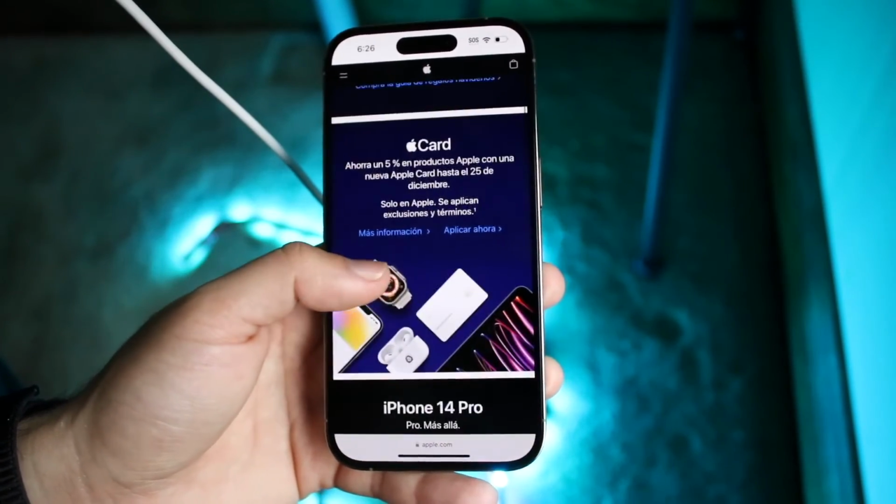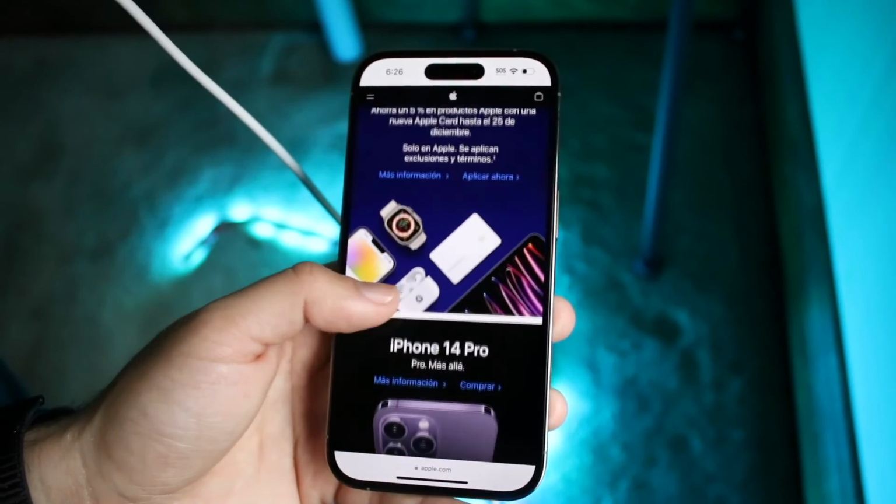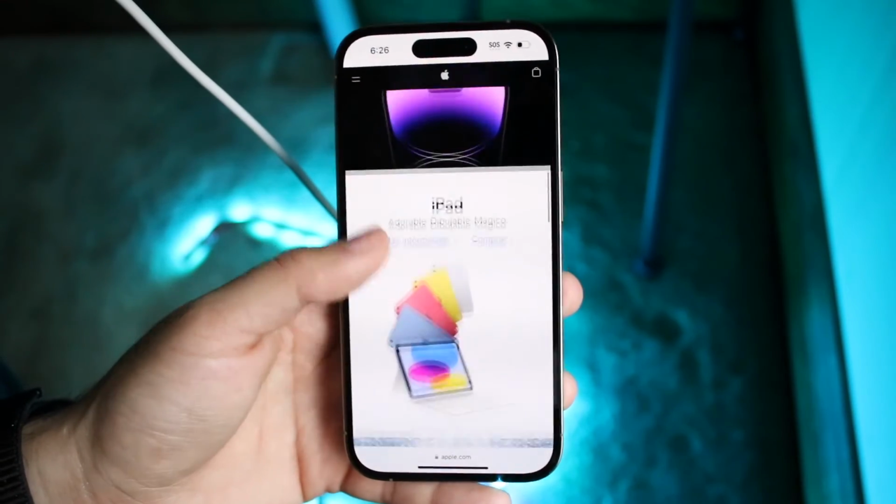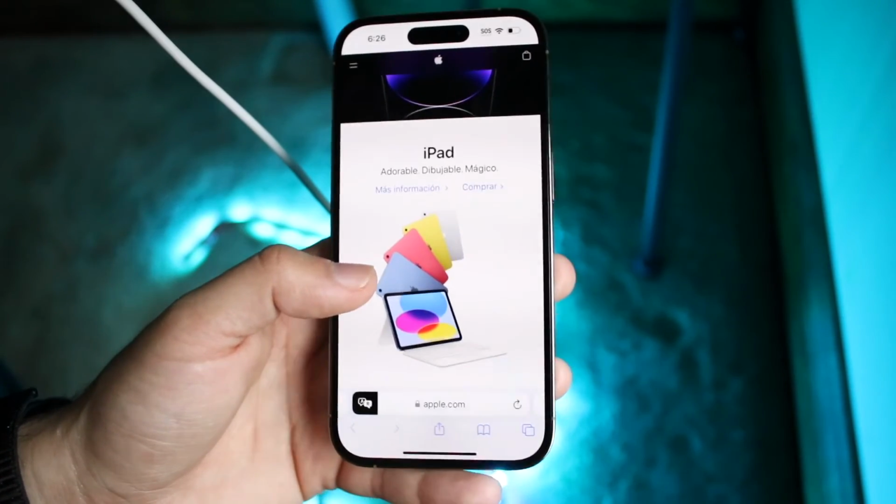So now if I scroll through, you'll see it'll translate what it can. I think it translates pretty much everything, to be honest, on a lot of web pages. But depending on the web page, it may not do it all the time, so keep that in mind.